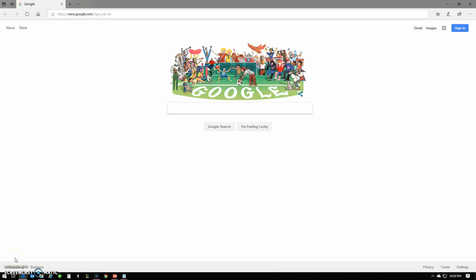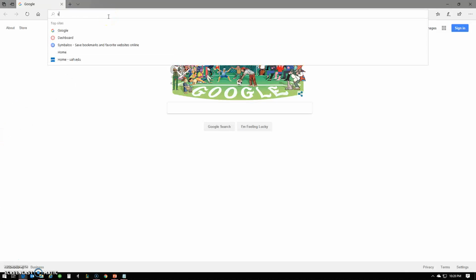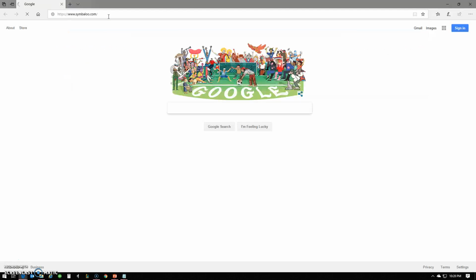Hello. Today I will be going over a tutorial on how to use Symbaloo. Symbaloo is a great free resource management tool used to organize and share websites. The first thing we need to do is go to the Symbaloo website.